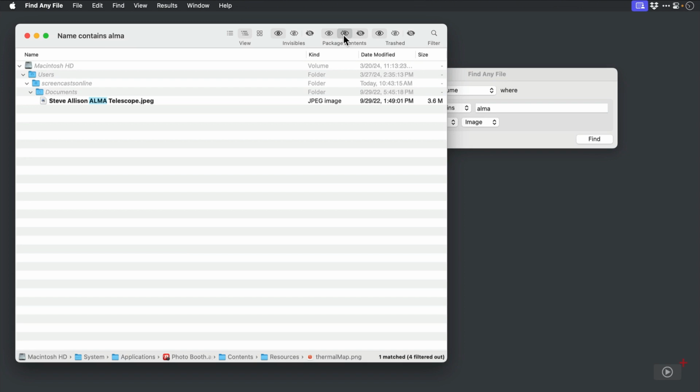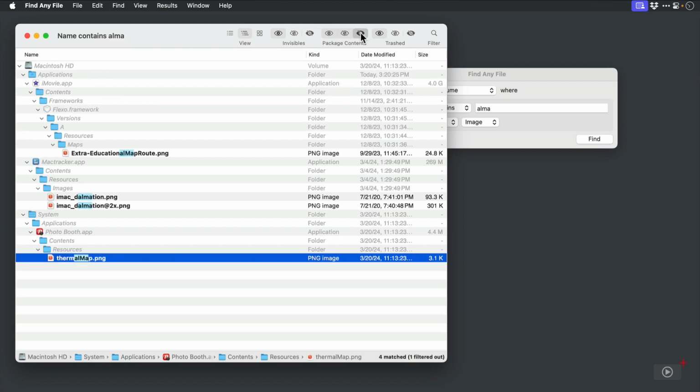But what if we really were looking for something buried in a package file? The third icon shows only package contents. When selected, we no longer see the Alma telescope image, but we do see the 4 files buried inside iMovie, Mac Tracker, and Photo Booth.